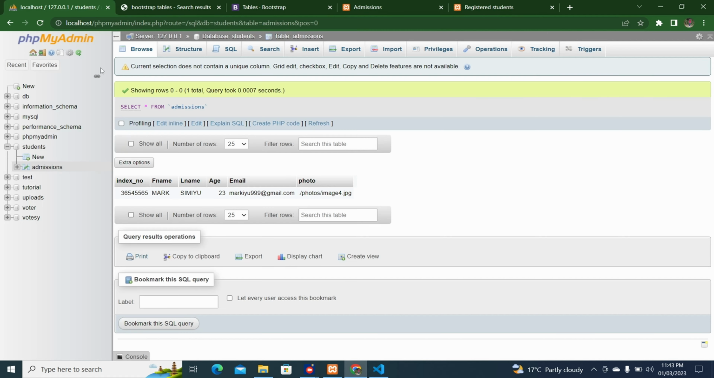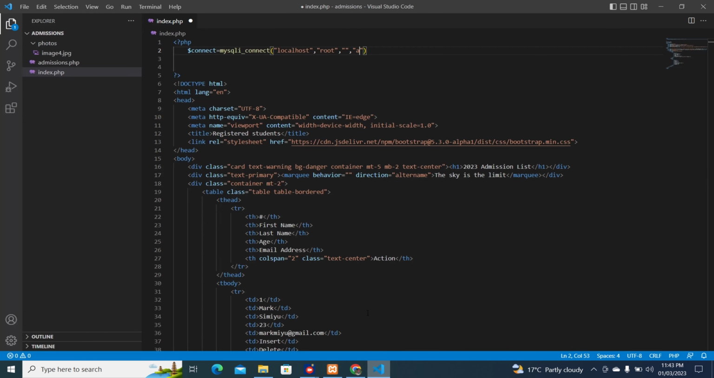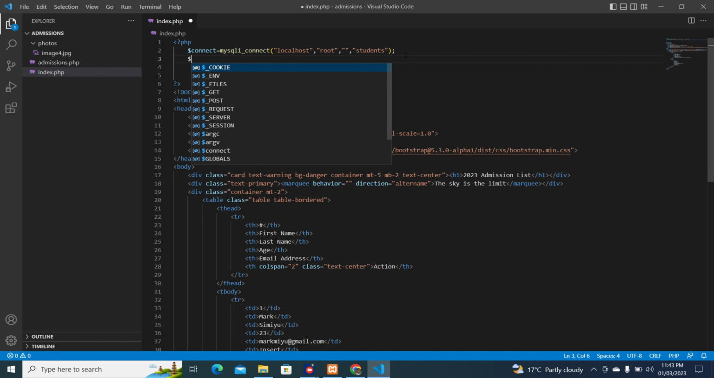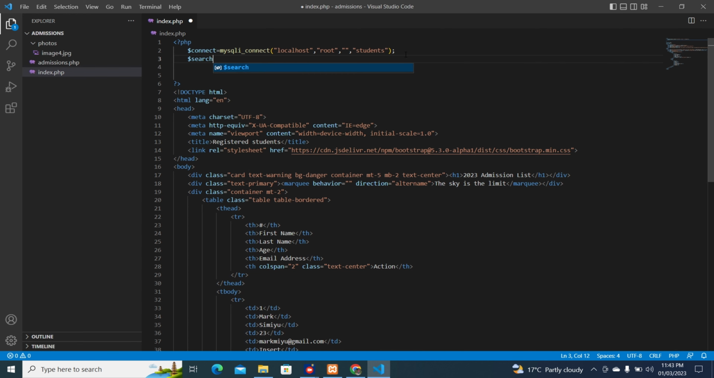Once more, let me just go to confirm. It's called students. Students, like that. Then I don't want to check if it has been connected. I just want to go straight away to search students. So it will be mysqli_query, then the connection, and then select all the details from admissions.